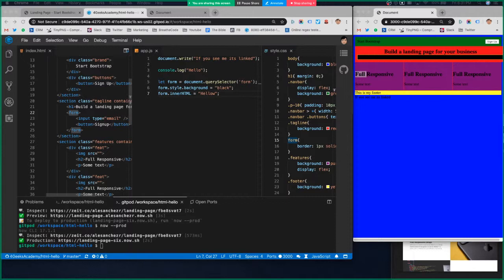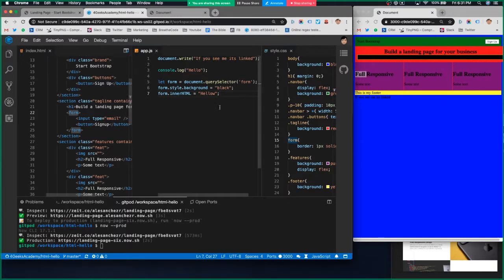Okay, cool. So now that we know that JavaScript is working, we don't want to change the background to black, and we don't want to say hello. So remove that, but leave the variable form. Leave it there because we do want to play with the form.